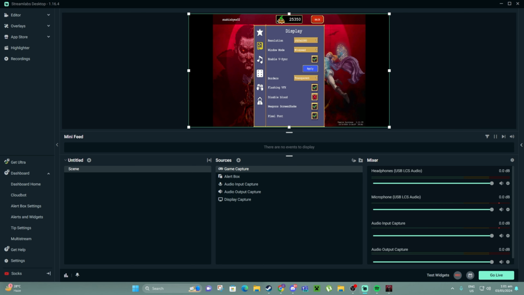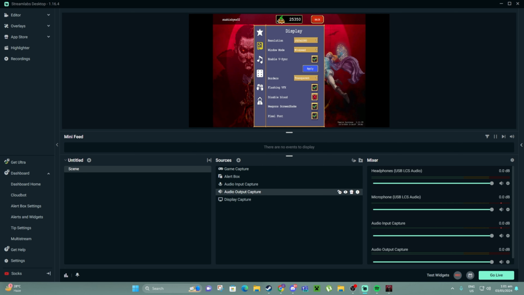Moving on, other than display capture or game capture there, you also need to make sure that you have audio output capture because this is responsible for letting your stream hear whatever sound there is on your computer, and then audio input capture, which lets your stream hear your voice through your microphone, and it lets them know what you're saying through the mic.